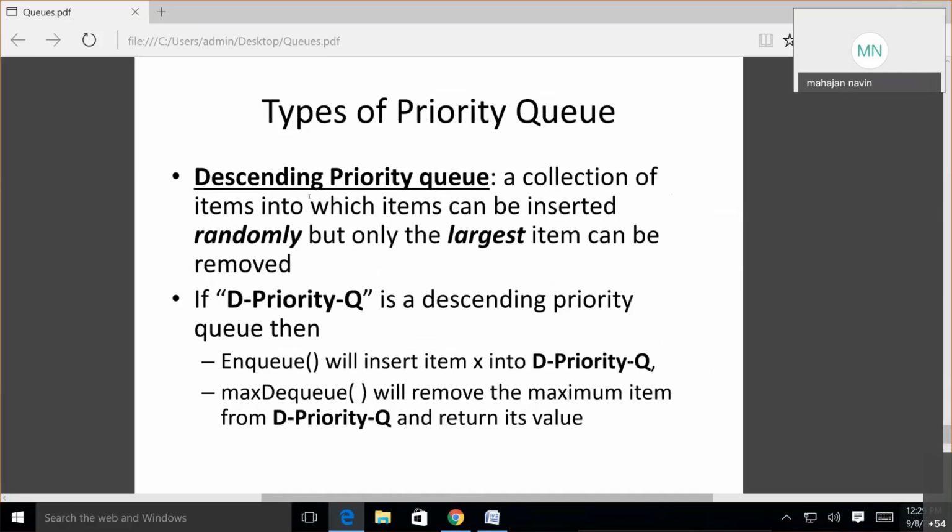Now, if it is descending, what will happen? A collection of items into which items can be inserted randomly, but only the largest item can be removed. So this is called descending priority queue. Then NQ will insert item X into the priority queue. So for inserting, there is no priority considered. But when you want to remove an element or DQ, here in descending order, the highest or largest value should be removed first. So max DQ will remove the maximum item from the queue and return its value.